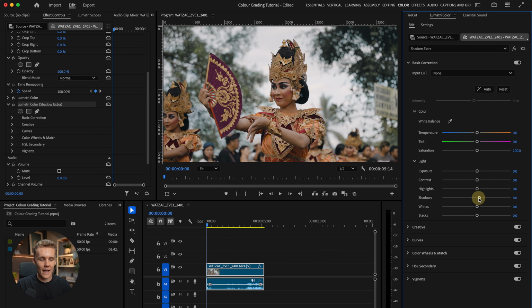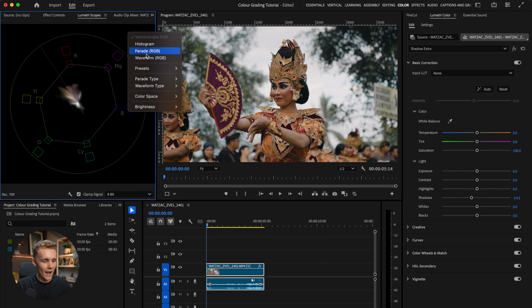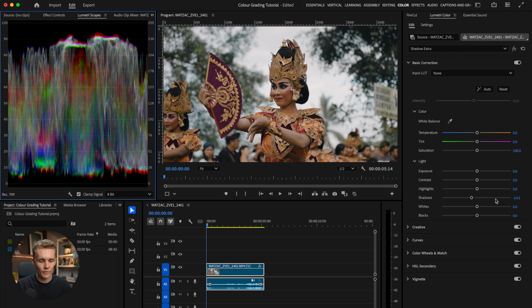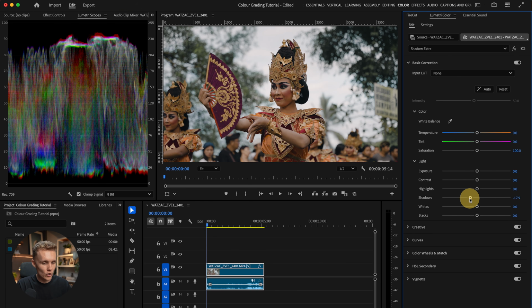And now I can come over here and just decrease our shadows a little bit more, making sure I'm looking at our Lumetri scopes, our waveform specifically. We can turn our vector scope off now. I'm really looking to make sure we have a few more darker tones in our image than we do brighter tones. That's just the look and feel that I like. That's the vibe that I'm after.